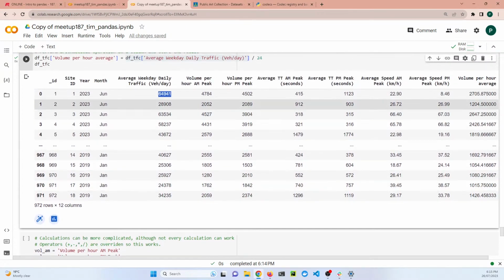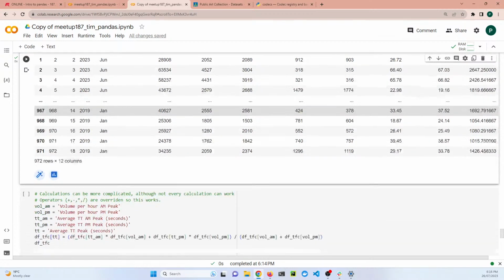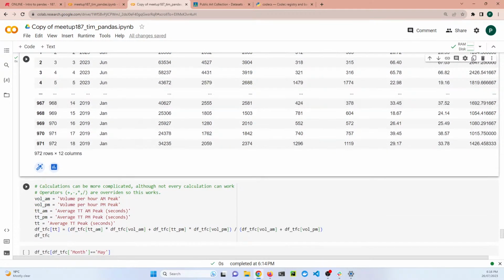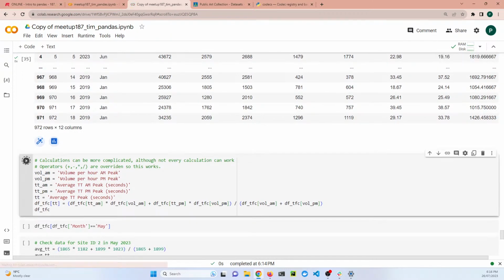so what I'm doing is I've got a formula here for the volume and transit time in the morning and the volume and transit time in the evening peak, and I just want to have an average transit time in all peaks of the day. So I've just taken those column names and put them into variables just to make it a bit shorter so that this formula wasn't too long, and then I run that.